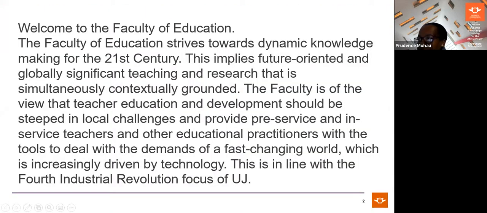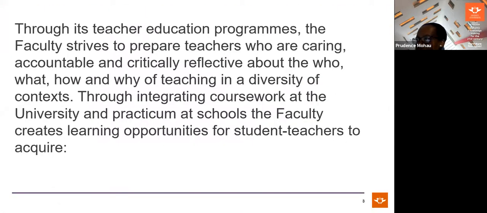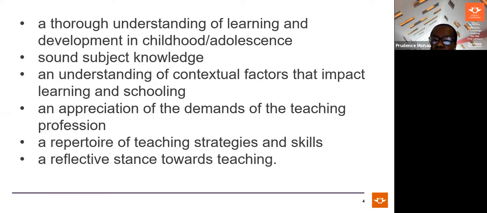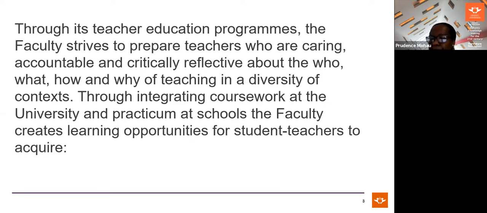The Faculty of Education is of the view that teacher education and development should be steeped in local challenges and provide pre-service and in-service teachers and other educational practitioners with the tools to deal with the demands of a fast-changing world, which is increasingly driven by technology. And this is in line with the fourth industrial revolution focus of the university.